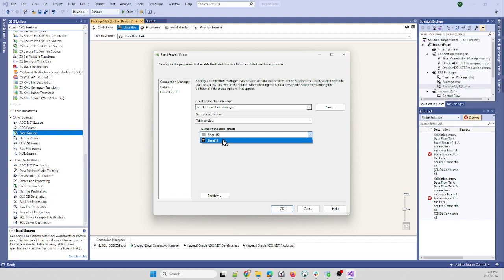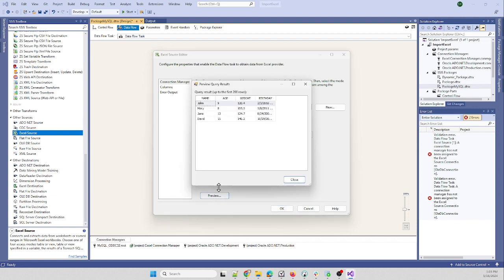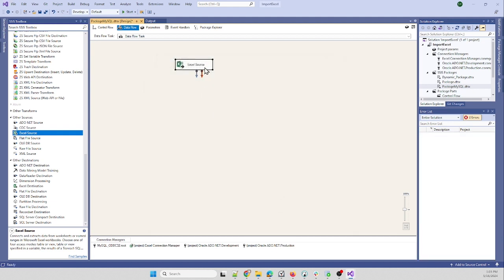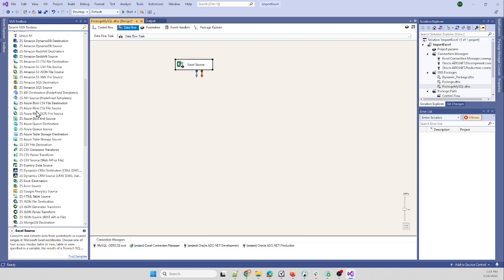The Excel sheet that holds the data table is named Sheet$1. Click Preview to see the data in the Excel file. 4 columns and 4 rows of data. Click Close and OK to close the Excel source editor.